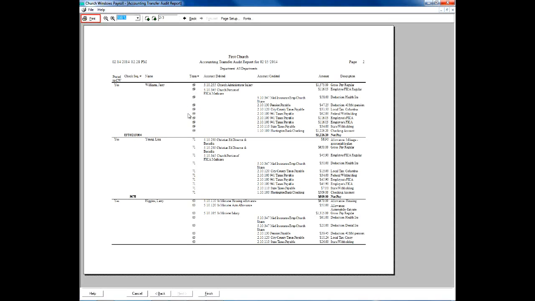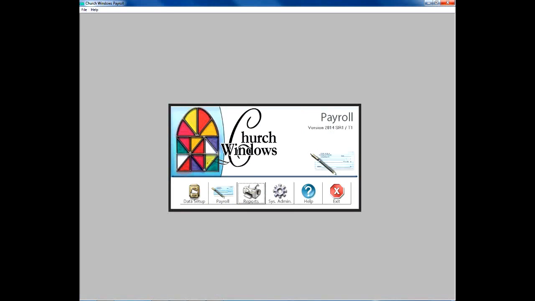It can always be reprinted later, but it would certainly be one of the reports that I would probably print a hard copy of each and every time I calculated my payroll. Maybe not. It's a really important report. That's all I can state about it.